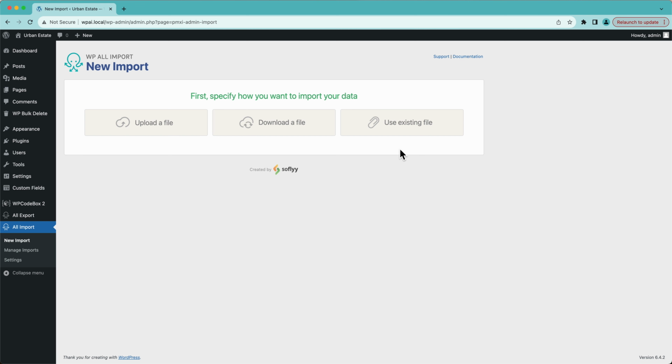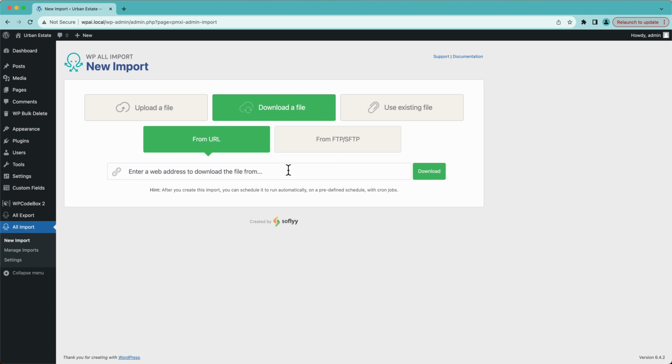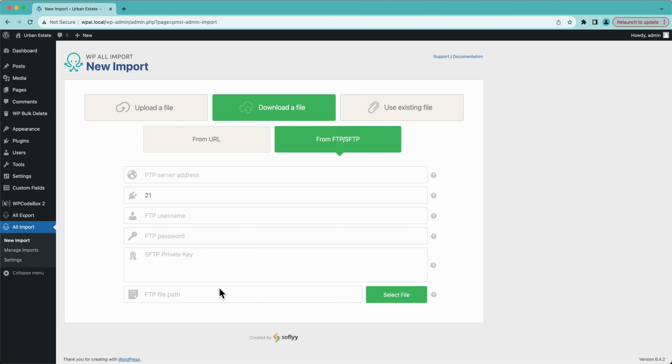And then we have three options. We can choose to upload a file. We can download a file, for example, from a URL. If I have this file in Dropbox or something like that, I could put the URL here. And then every time I run this import, it's going to download the latest version of the file and update my site. Or if that file is hosted on an FTP server, I can just put the FTP information here, and it's going to pull that file from the FTP site.